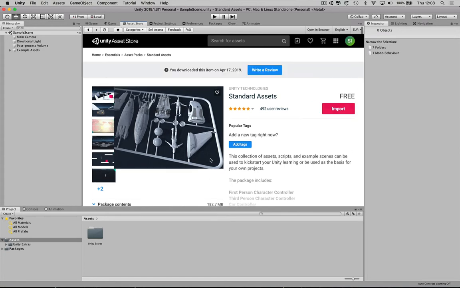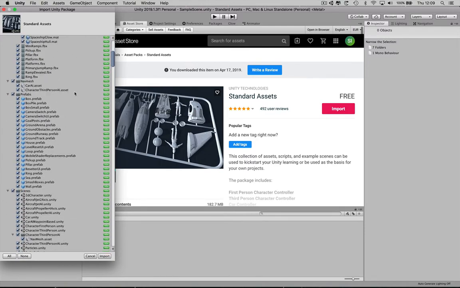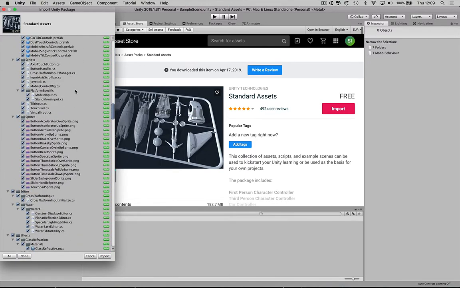As you can see, I've already downloaded it, so I just need to import it. When you've finished downloading it, just click on the import button. When you click on the import button, you'll be presented with the Import Unity Package window, which will show you all the assets it's going to import into your project.